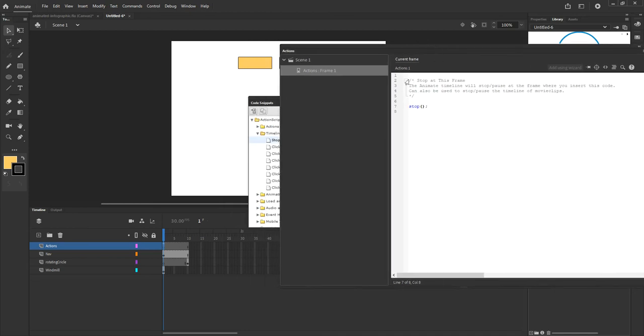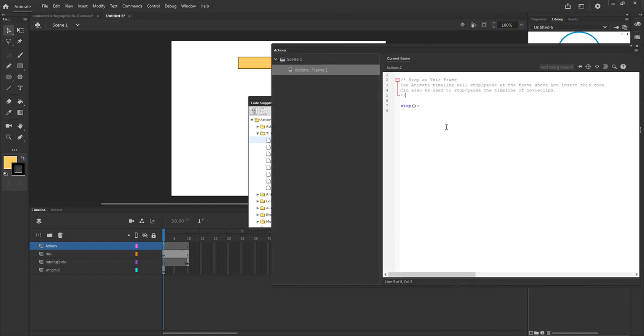Anything that is between a forward slash and an asterisk, and an asterisk and a forward slash, is what we call a comment. So this is typical from HTML documents or from JavaScript or from any scripting language. You will leave comments, and the comments usually indicate what the code is doing. So in this case, this is saying the animate timeline will stop, pause at the frame where you insert this code.